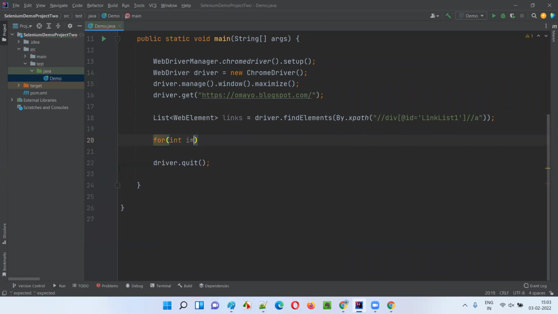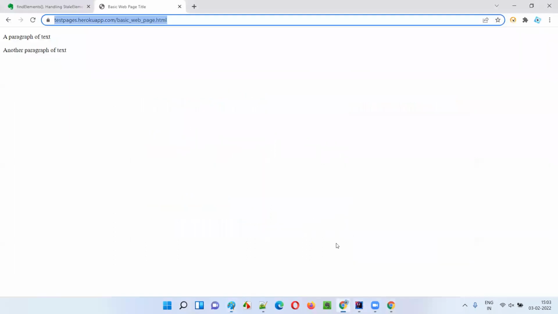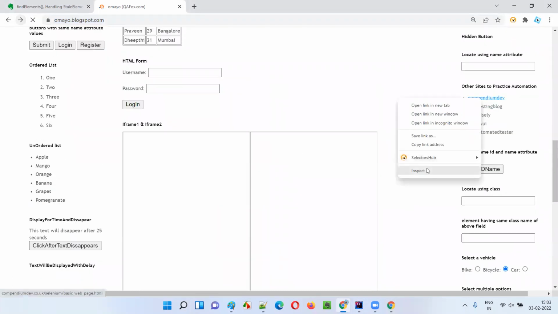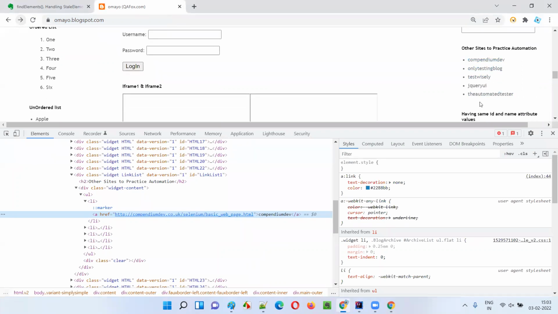int i = 1. Why I'm writing like this, I'll tell you. I'll create a traditional for loop, guys. What I'm going to do beforehand, I'll tell you here on this page. In this page, just understand this: I'll cleverly create an XPath expression. You'll see how I'm creating it now, and after that you'll understand what I'm going to do.